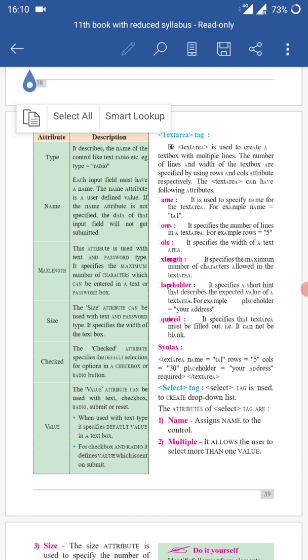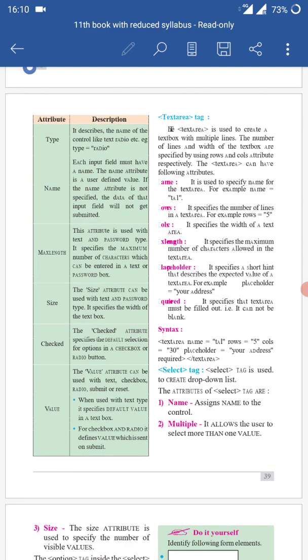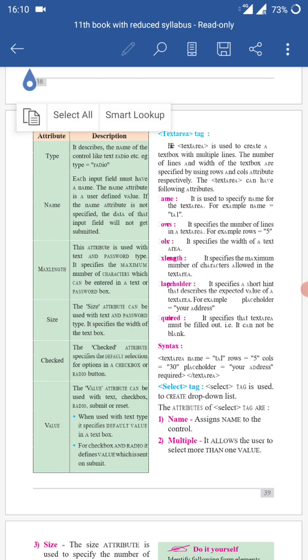Next is placeholder. It specifies a short hint that describes the expected value of a text area. Next is required field. It specifies that the text area must be filled out, that is, you cannot keep it blank. So these all are the attributes of text area that we can apply.